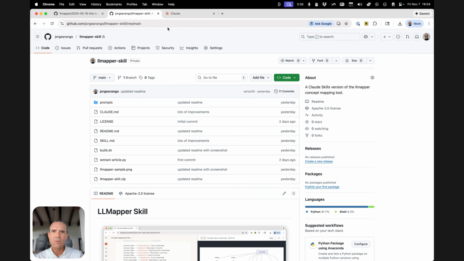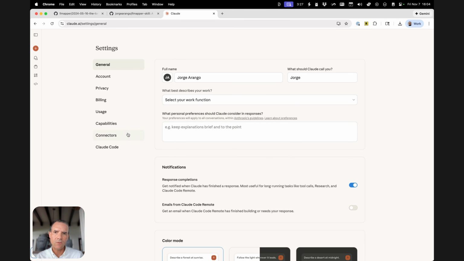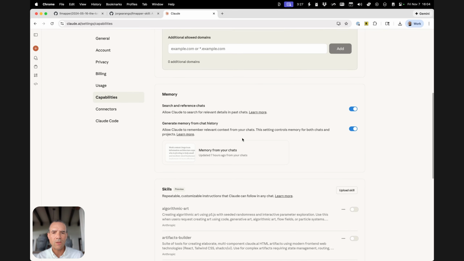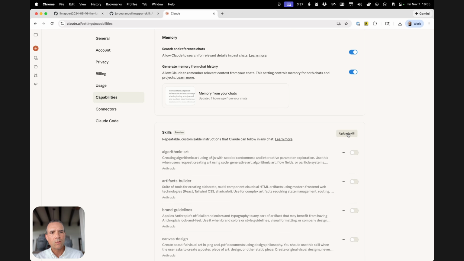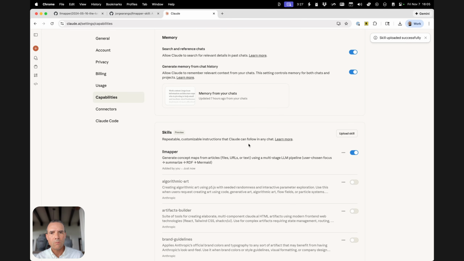And what you want to do with that zip file is go to Claude and go to your settings menu. And under settings, there's a section called capabilities. So you want to click on that, scroll through to the section that says skills, click on the upload skill button, and drag the zip file into the dialog box. When you do, you're going to notice that it is now enabled. So LLMapper is now installed, and Claude has the ability to draw concept maps. So now I'm going to show you how that actually works.